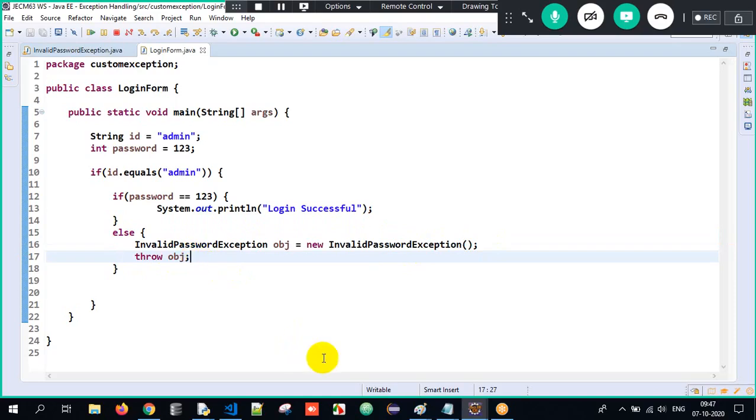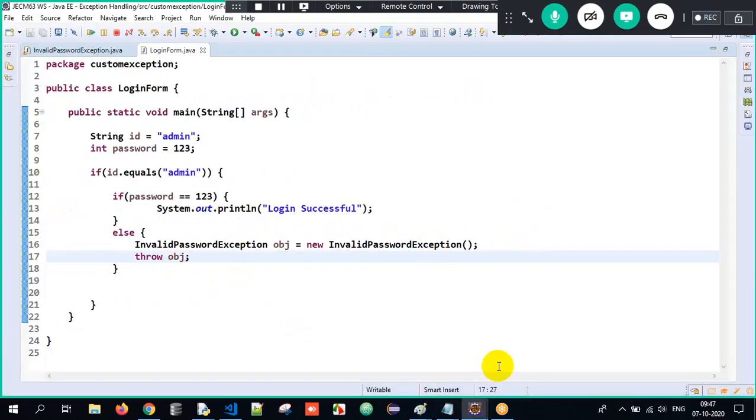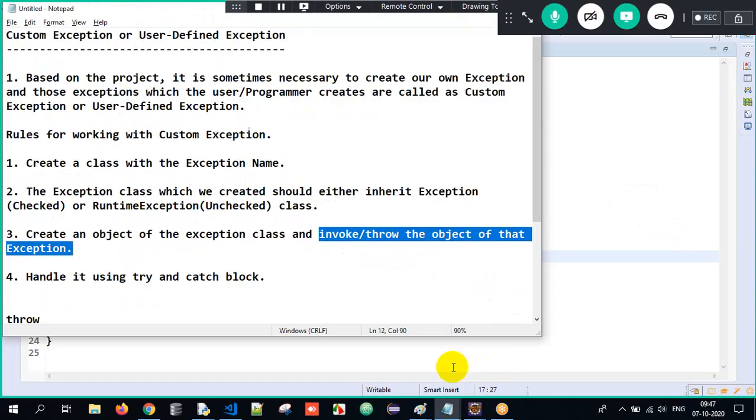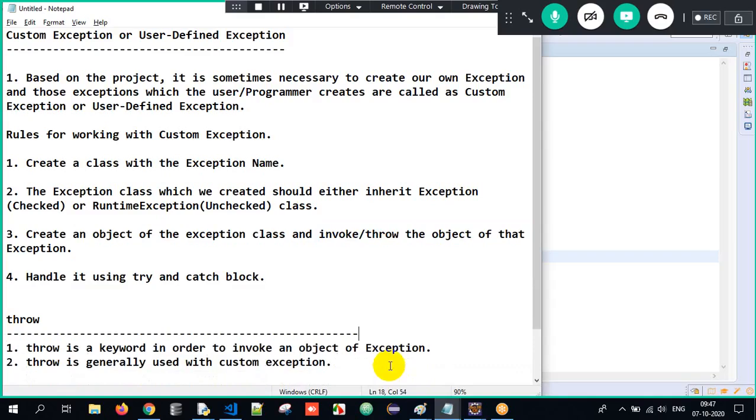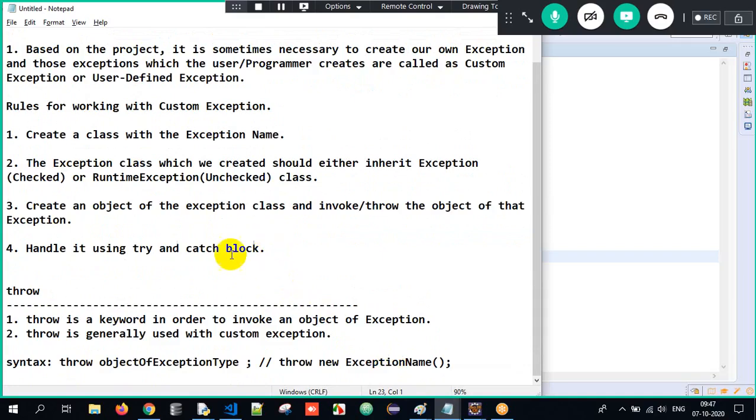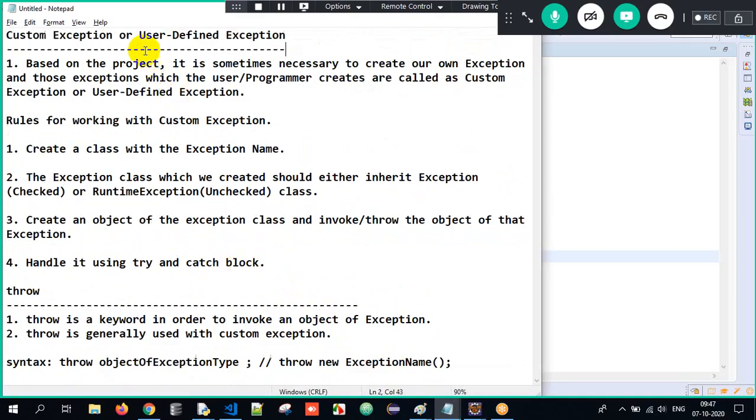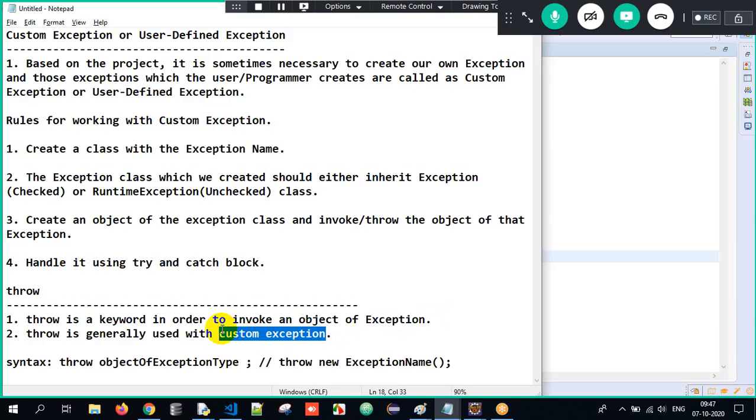So throw is a keyword which is used to invoke an object of exception. What is throw here? Throw is a keyword and the job of this keyword is to invoke an object of exception. This is what we are supposed to understand. It is a very simple part. Generally throw is used only with custom exceptions. We create an exception and we have to invoke it explicitly.